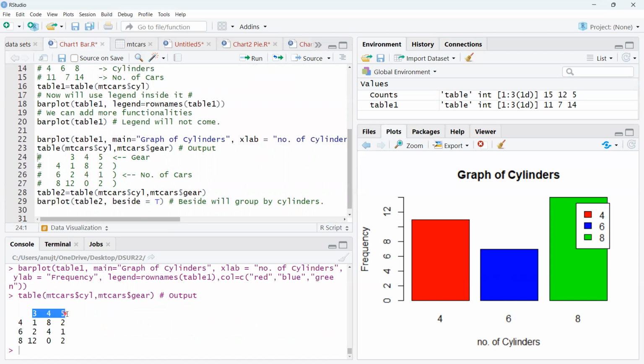This 3, 4, and 5, these are my gears. 4, 6, 8 are my cylinders. And this data 1, 8, 2, 2, 4, 1 in this matrix form, 12, 0, 2, these are my cars. Means I have 8 cars with 4 gear and 4 cylinder. I have 1 car with 5 gears and 6 cylinder. I have no car with 4 gear and 8 cylinder. So I got this frequency distribution and I have assigned it to a variable named table2.